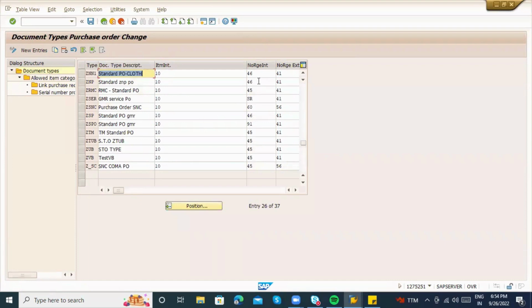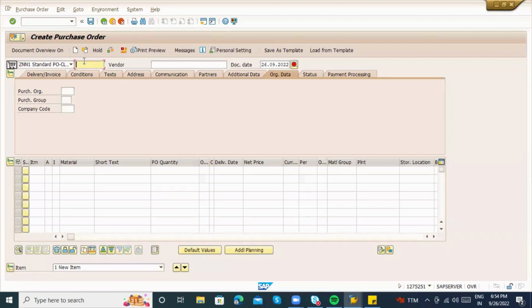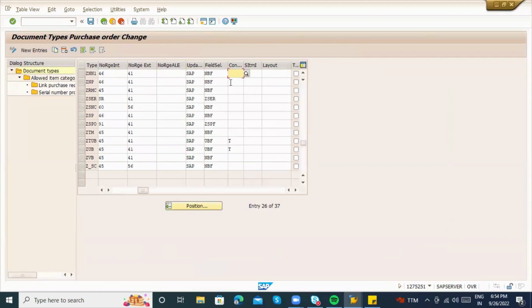Other than this one, this is for the number ranges. One is for the internal number range, one is for the external number range. And this is for the internal: the length of the PO number is 10 digits, right? When we create the PO number here, the PO number which is created is 10 digits. Then now this is the screen reference and field reference.